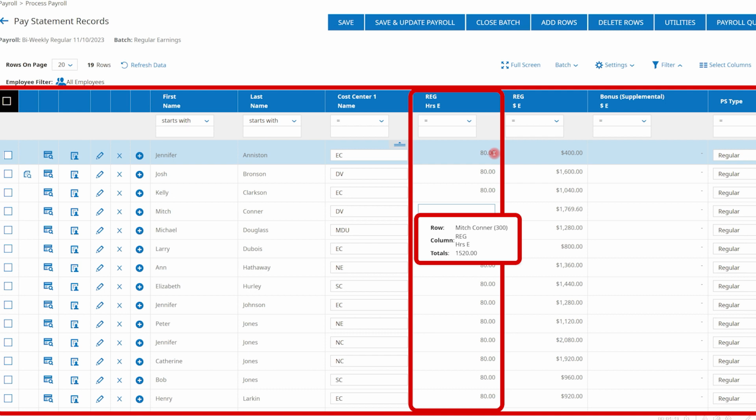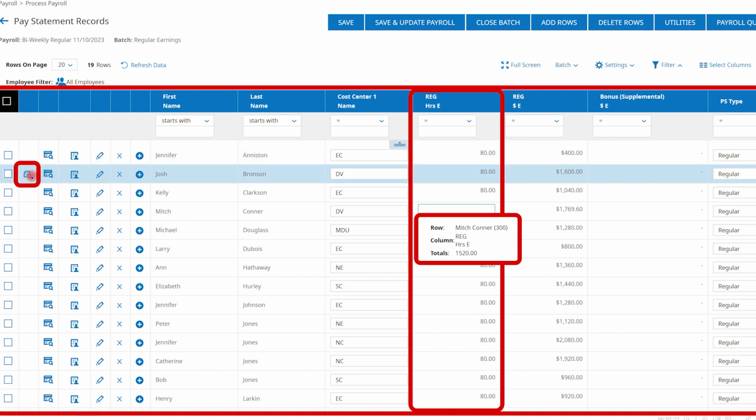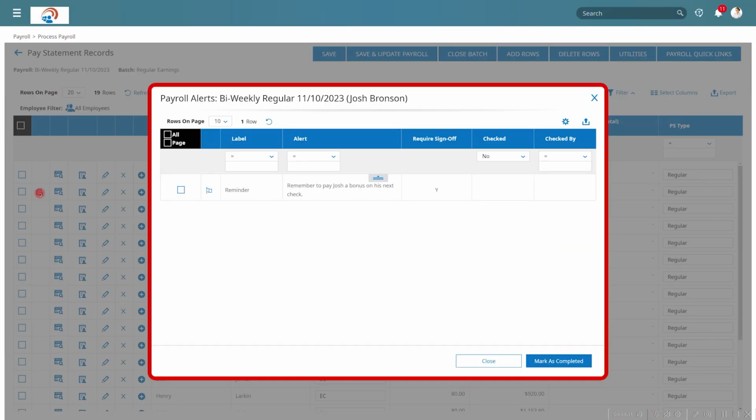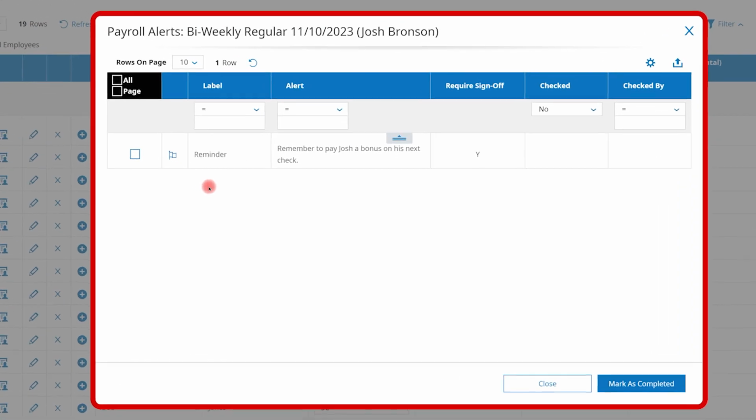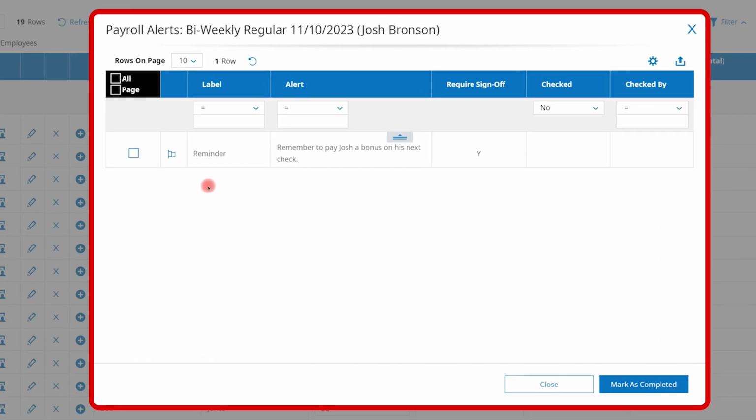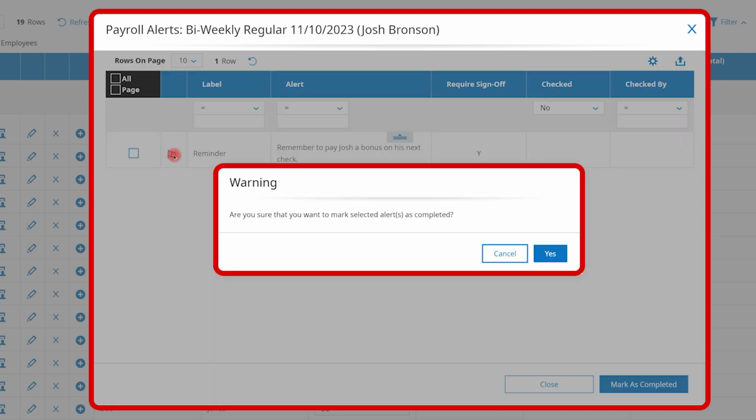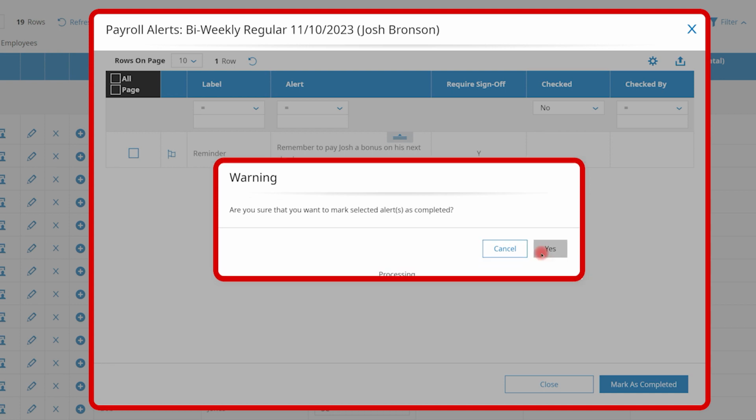Now, right from this batch, you can identify if there is a payroll alert when this notepad icon is displayed. So to view the alert, we will simply click here on the icon. And in this case, this is an individual alert that has been set up as a reminder to enter a bonus for this employee. And you will notice that this does require sign-off. Without signing off on this alert, we will not be able to submit our payroll for finalization. So that said, let's sign off on this alert now, and then we can enter the bonus into our batch.